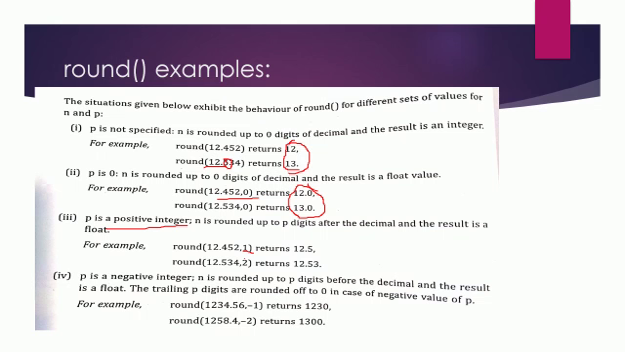So you check whether, after this first value, the next value is greater than or equal to 5. So it's equal to 5. So this 4 should be incremented by 1 because it's equal to 5, right? So this 4 should be incremented by 1 and the rounded number will be 12.5.